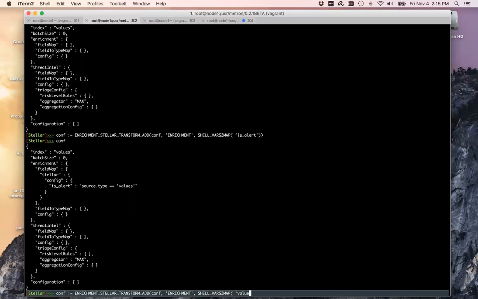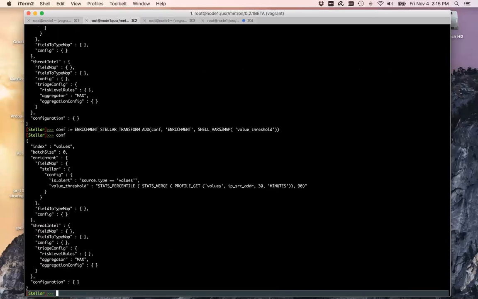No, I'm going to use that value threshold variable that I used before. So now I've got the isAlert and the value threshold. I'm fairly confident those expressions will work because I've just tested them. So now I'm going to work on my threat triage rules.